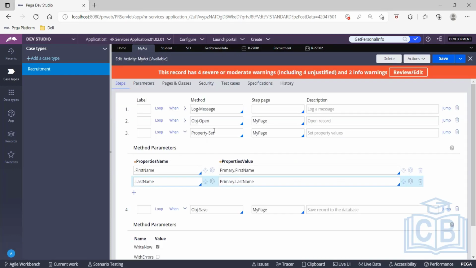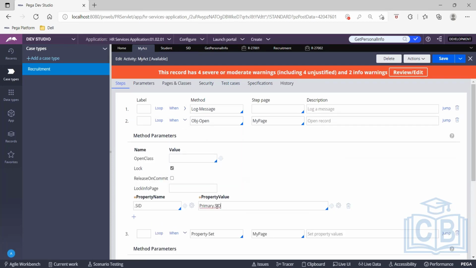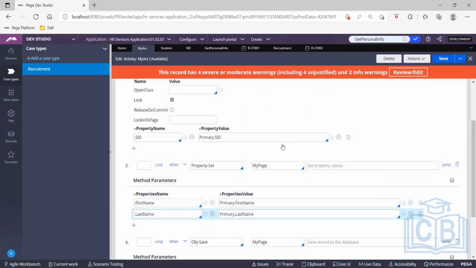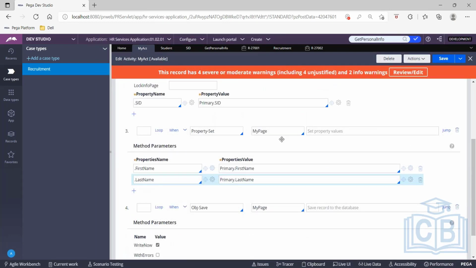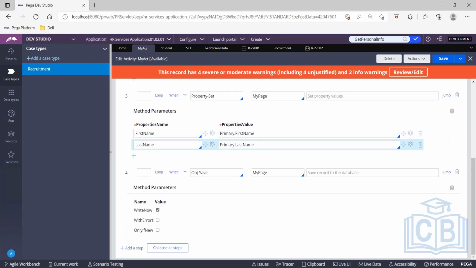Correct? Yes. So here is your activity where you opened a specific instance, and where is it coming from? It is coming from the user. Then even the first name and last name, they are coming from the user. Then you have set it to the object instance, and then you have finally saved it.